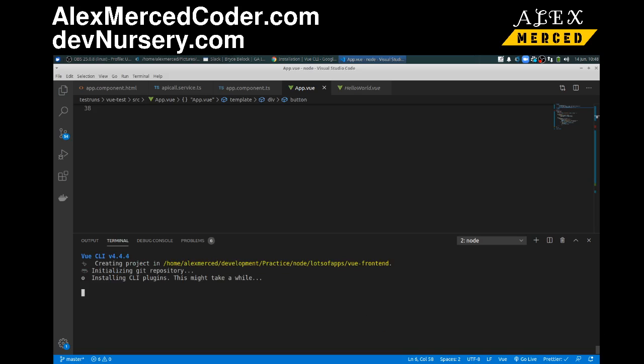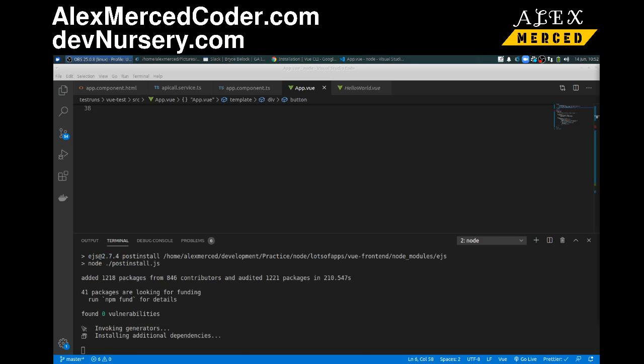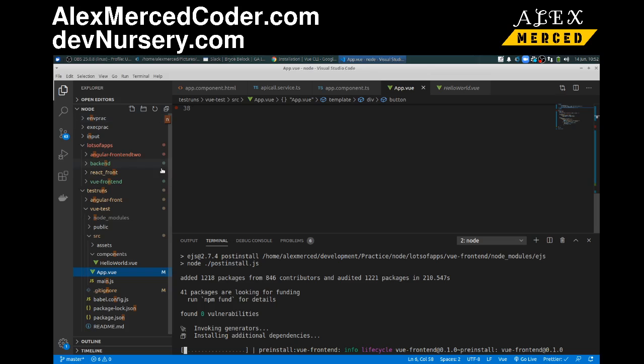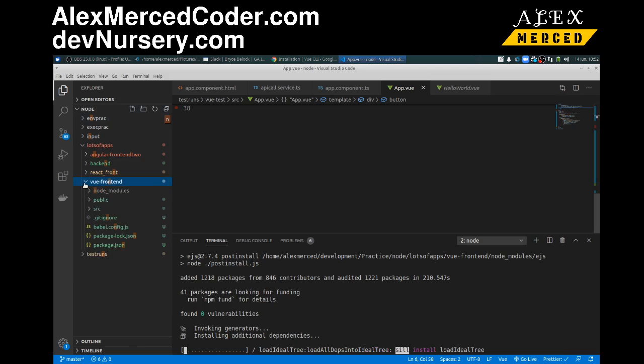I'm going to pause this, and I will see you guys when this thing is done installing, because it doesn't take as long as Angular, but still takes a while. Okay, so it looks like this is just about wrapping up installing, almost. But I think we should start being able to see the files over here, so I can start giving you guys a tour while that wraps up. Okay, so let me close all these extra folders, vue front end.